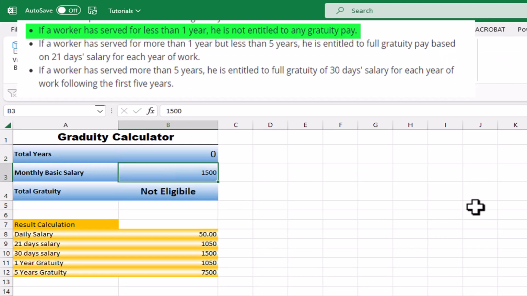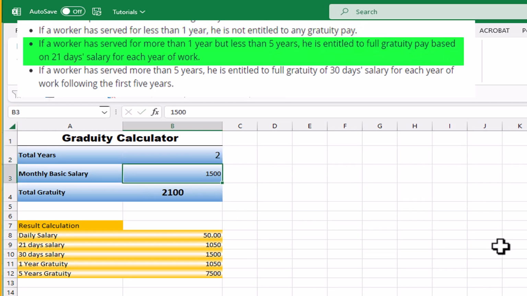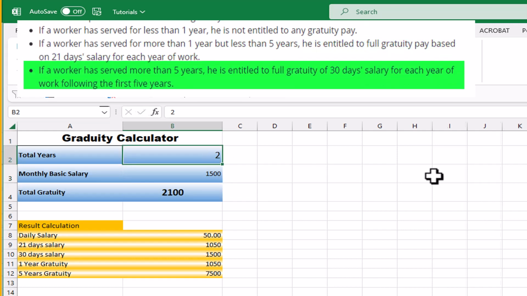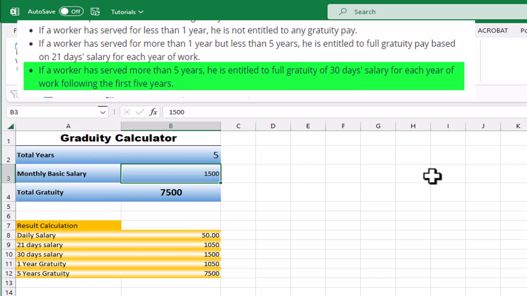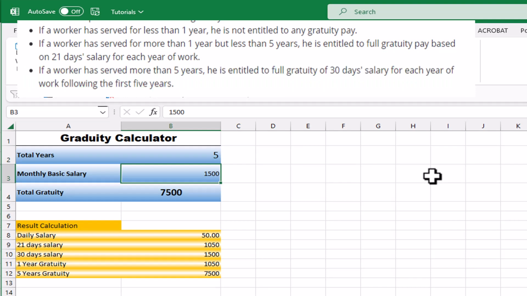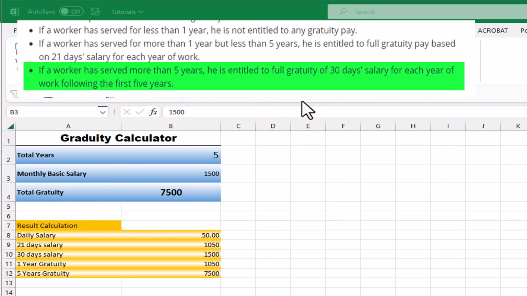Now, for 0 years, the total gratuity is not eligible because the person didn't pass 1 year of employment. For 2 years, the total gratuity is 2,100, being eligible to receive 21 days' salary per year. For 5 years, the total gratuity is 7,500, being eligible to receive full 30 days' salary per year.